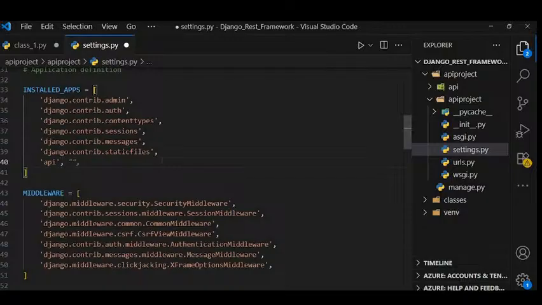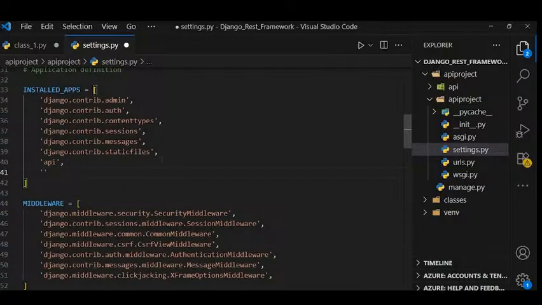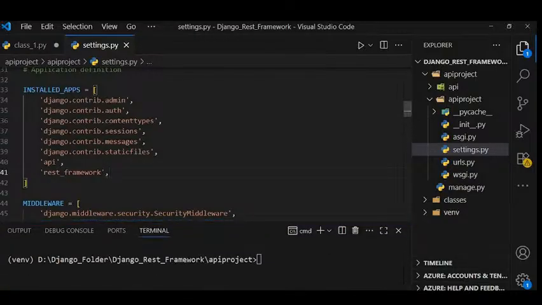Our app name is API, and we are going to use rest_framework. So we add these two, rest_framework and API. API is our app, and rest_framework we are going to use inside Django. Basically we add these two to work with Django REST framework, inside settings.py of our project folder. So after that, now it's time to create a first API in Django REST framework.